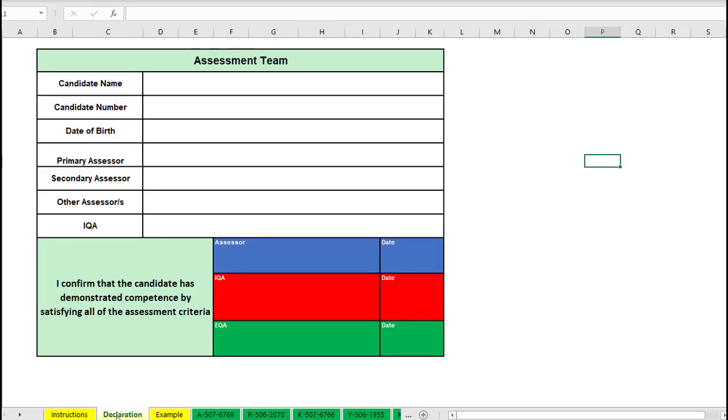The declaration box is for completion at the end of the assessment period, or when your portfolio has been signed off by all relevant parties. So again, when you get it, it should have your details, your candidate number to show that you've been registered with the awarding body, your date of birth to make sure that it's the right person who's been given the certificate, etc. Details of your assessor, any other assessors who are involved in the process, and the IQA who will be overseeing the assessment process, which will in most instances be myself.